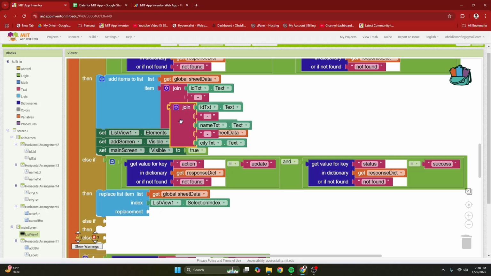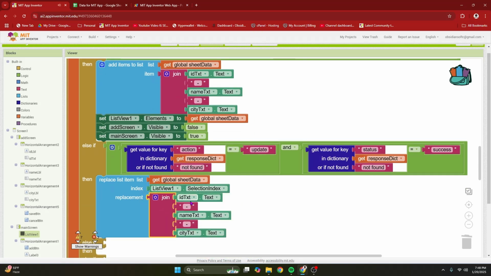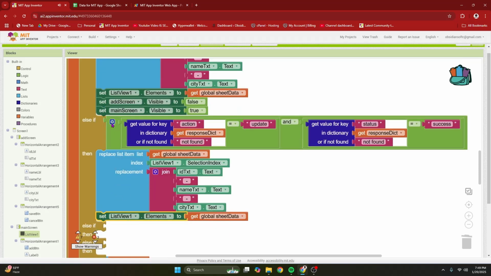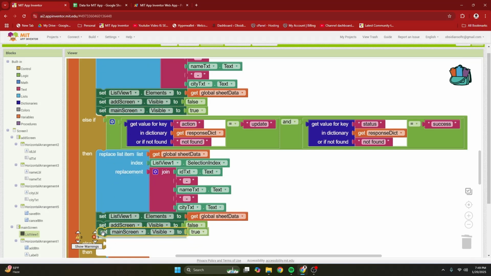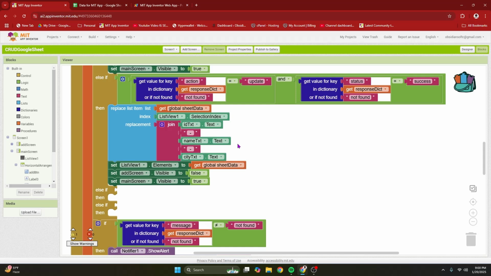So I can actually just duplicate it because now this will be containing the updated data. The user has made some changes to the name or the city, and now we will be just replacing and updating the data in the sheet data. Okay, and then the rest is exactly the same, that we update the list view elements, make add screen invisible, and make the main screen visible. Okay, so we're done with the update scenario.